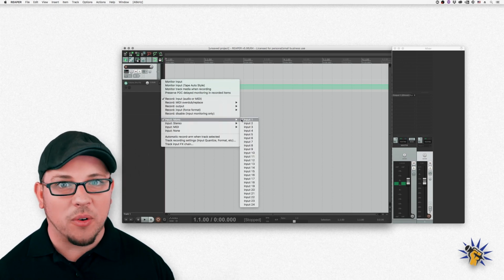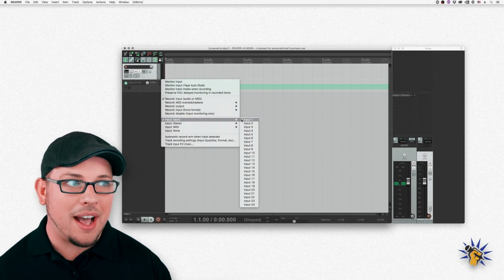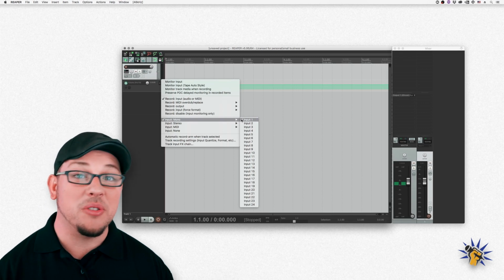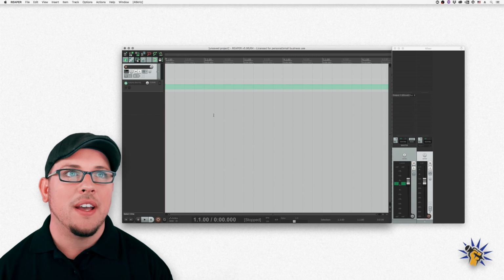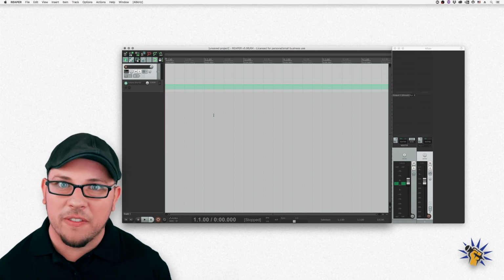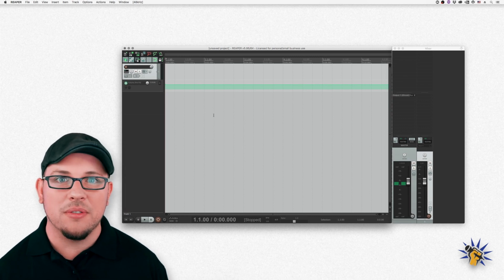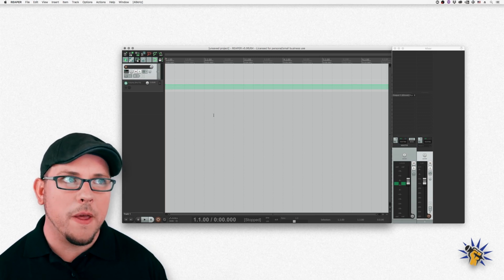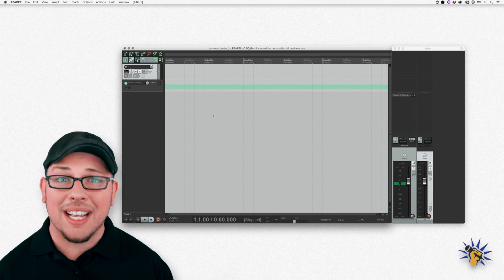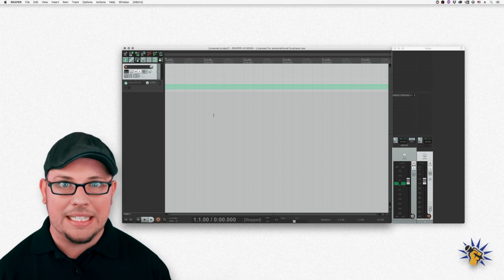Now, I have 24 different inputs I could select from. I happen to know that my microphone is plugged into input 1, so that's the one I'm going to select. If you have a 2-channel audio interface, like a Focusrite 2i2, or I think Presonus makes some pretty affordable ones, there'll be 1 or 2 different inputs, and you want to select the one that your microphone is plugged into.